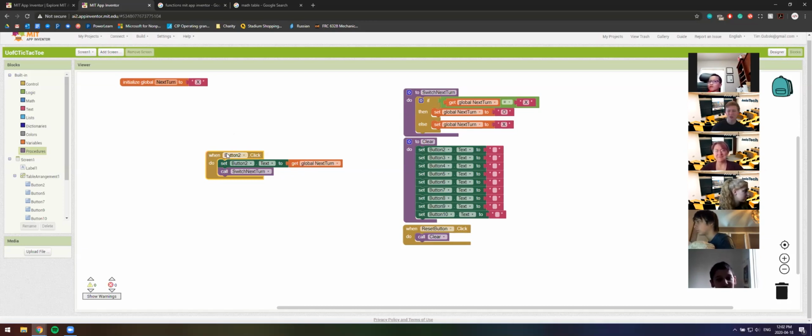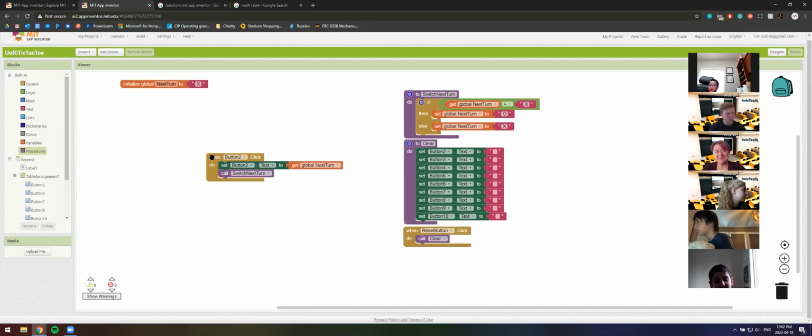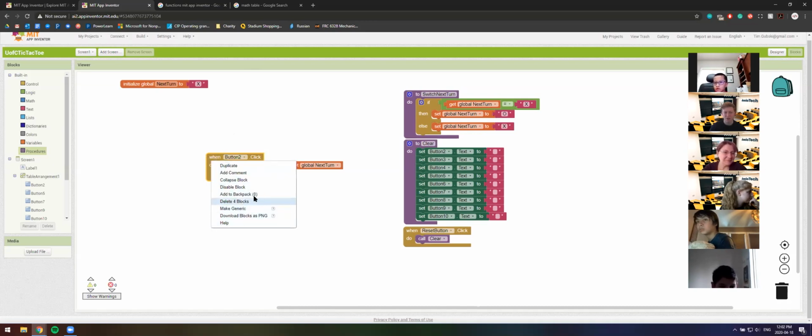Anyway, so the next part, what we're going to do is I'm going to right click on this thing that says when button 2.click. All right. Here you see nothing that's very special, right? You see download blocks as PNG, make generic, blah, blah, blah, right?